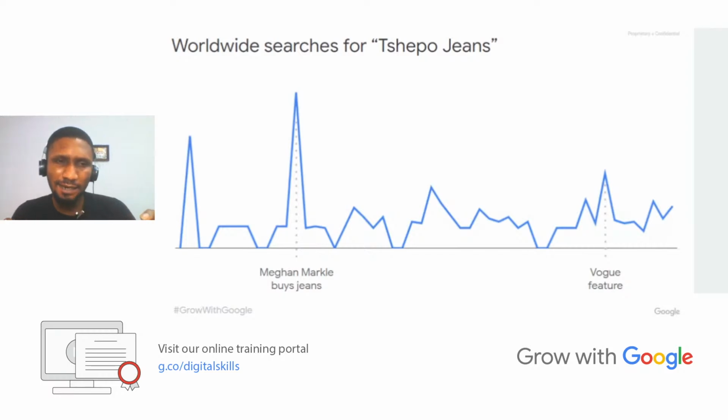And you're looking at there's points where it goes on peak. That's where 2 points where it goes on peak. That's where the Vogue feature came in and Meghan Markle buying that jeans. So Meghan Markle, Duchess of Sussex, bought Shepo jeans. So you're like, which Shepo jeans? That's likely what you search for. I want to buy. Vogue also featured.